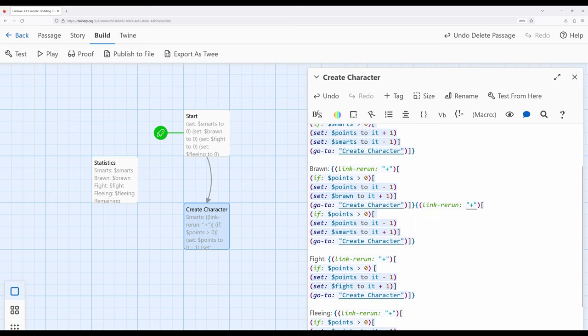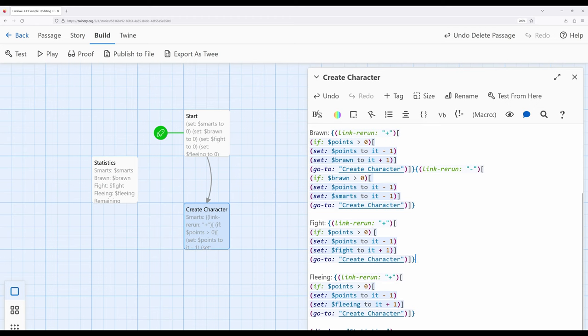Okay, now let's do the exact same thing again. Paste, minus. This time instead of points, we are interested in brawn for this one. Brawn, points plus one, smarts minus one. Sorry, I accidentally typed an underscore. There it goes. Clean up everything there. And then we will do the exact same thing again.